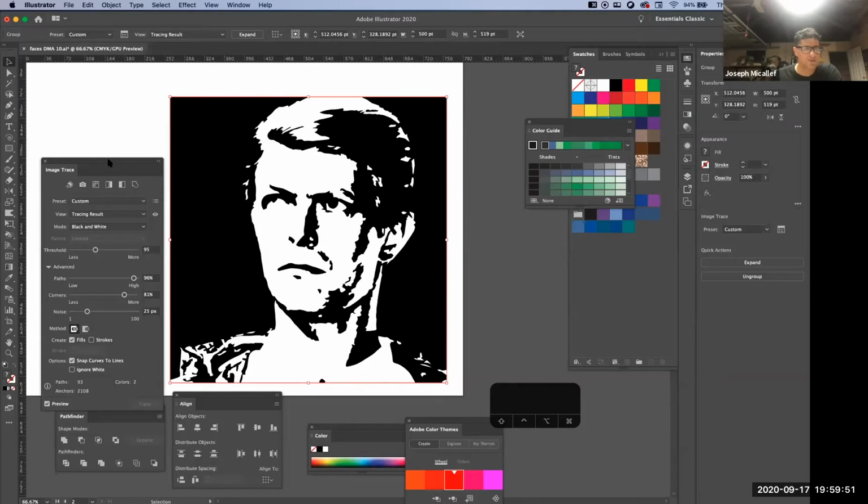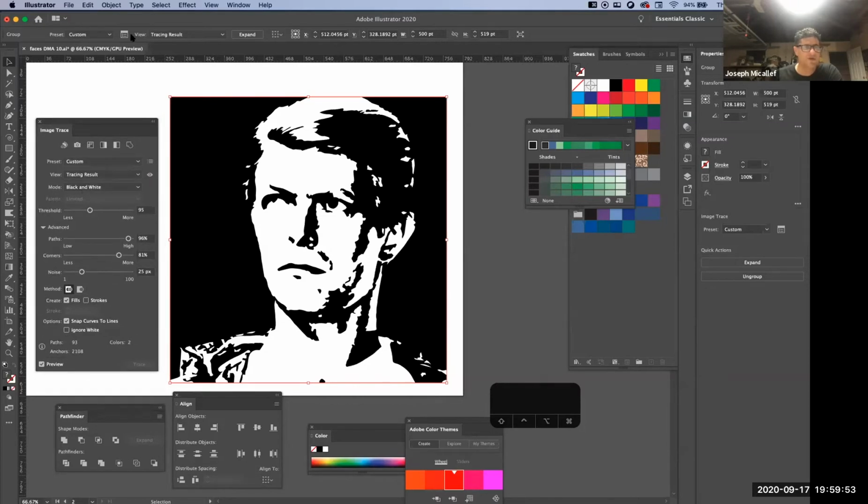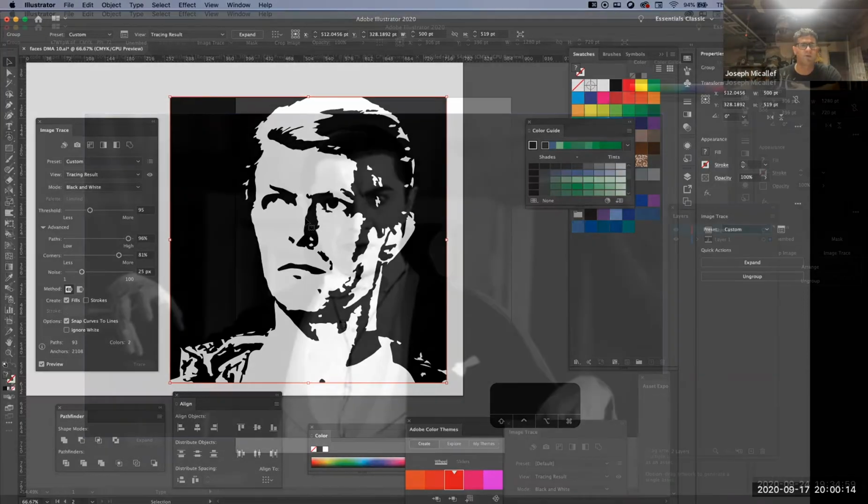Once you get something that you like, this is where you do it: you click on this little icon next to preset and you can adjust it. And then once you get something that you like, you hit expand. You have to hit expand because right now you can't really change anything in the image. It's like this solid piece of artwork.